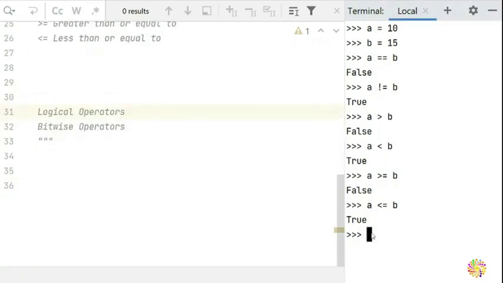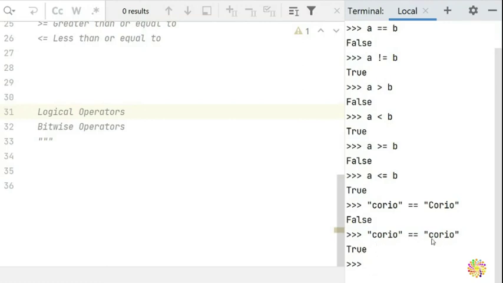Alright, how about if we compare strings? For example, Korayo is equal to korayo. What do you think is going to happen? It's false, because one has a lowercase and the other has an uppercase. As I said before, Python is case sensitive, so they are not the same and we get false. But if you write them the same way, you get true, because these two strings match.